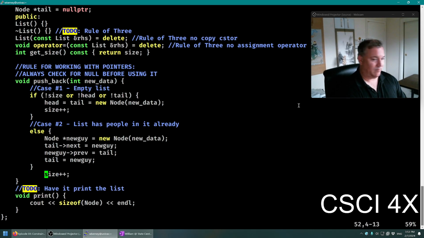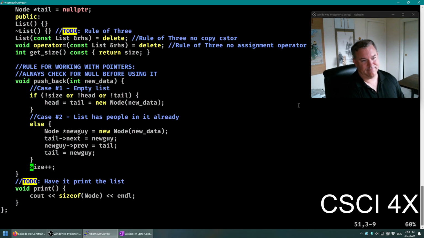If you want to clean it up a little bit, you could put the size after the if and the else, because it's a little bit redundant having it in both. Yeah, that's it. That's how complicated linked lists are.